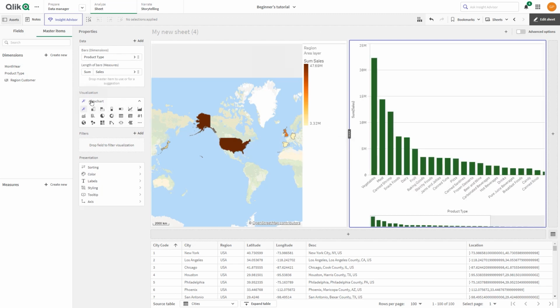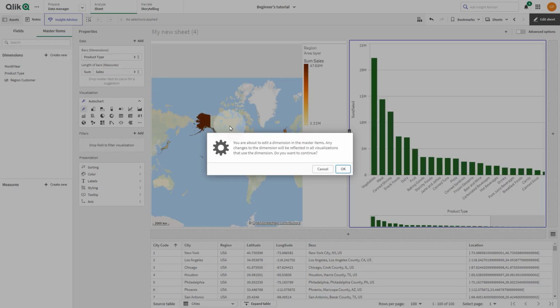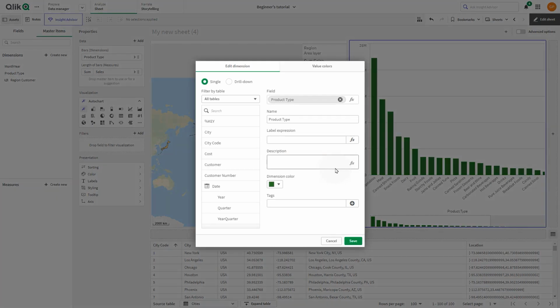To edit a master dimension, right-click on the dimension that you want to edit and select Edit. A dialog is displayed to inform you that any changes to the master dimension will be applied to all visualizations that use the dimension. In the Edit Dimension dialog, you can update the field or expression, name, description, tags and the color. In this case, we change the dimension color.